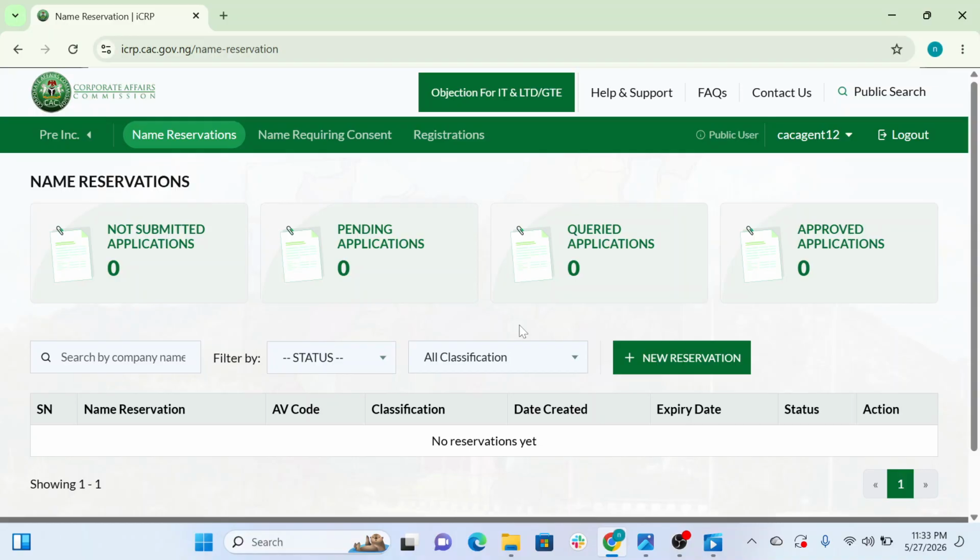So this is the second step on how to register your business name. In the last video, we talked about account creation and how to navigate the new ICRP AI portal. Now the second step is name reservation.